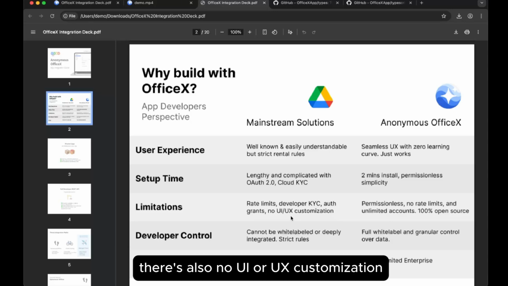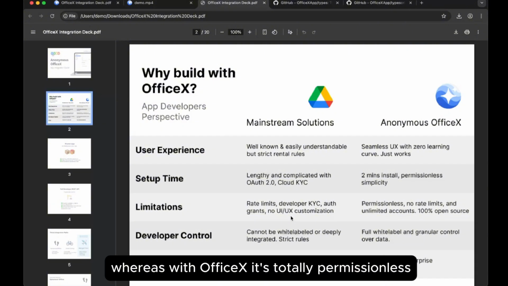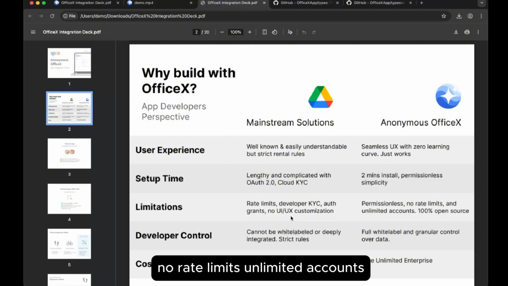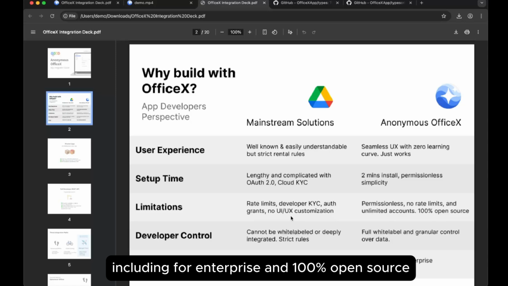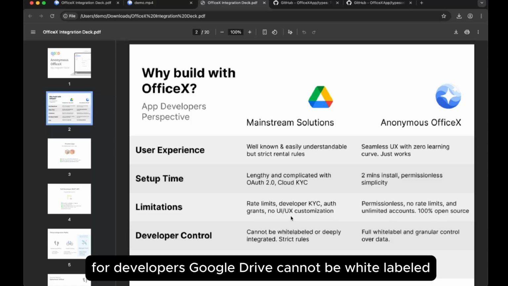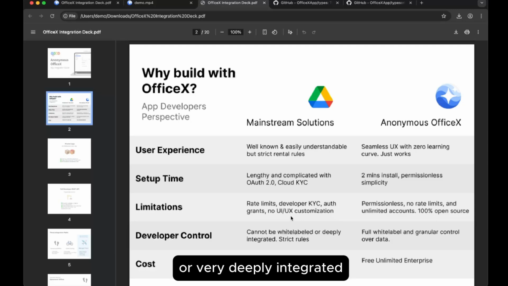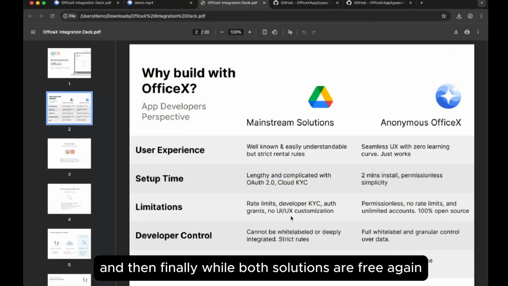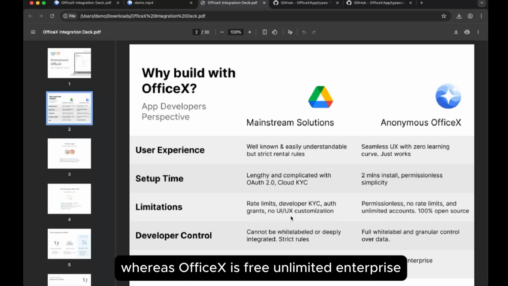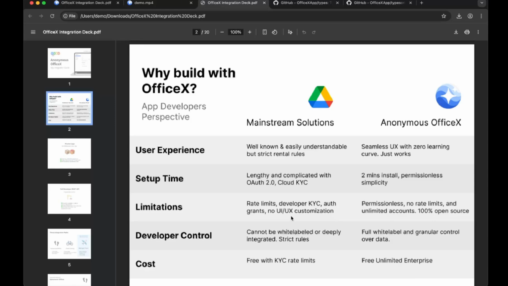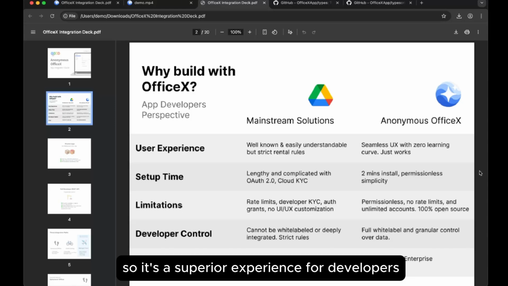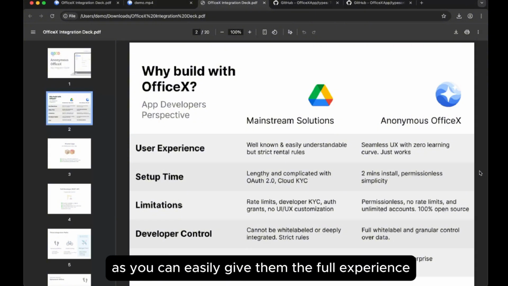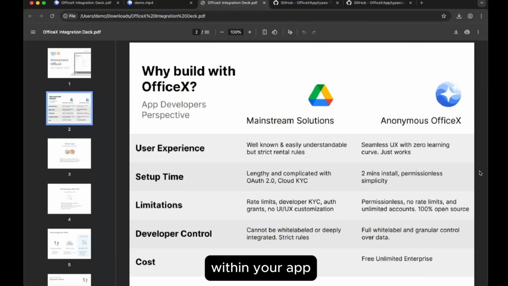Aside from the complex auth grants, there's also no UI or UX customization, whereas with OfficeX, it's totally permissionless, no rate limits, unlimited accounts, including for enterprise, and 100% open source. For developers, Google Drive cannot be white labeled or very deeply integrated, and again, there are those strict rules, whereas with OfficeX, it can be full white label with granular control over data. And finally, while both solutions are free, Google Drive does have KYC and rate limits, whereas OfficeX is free and unlimited for enterprise. So it's a superior experience for developers, and by extension, your users, as you can easily give them the full experience within your app.